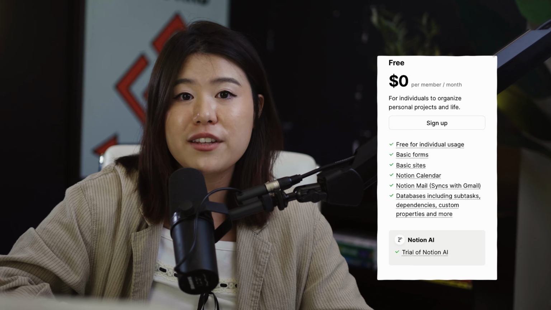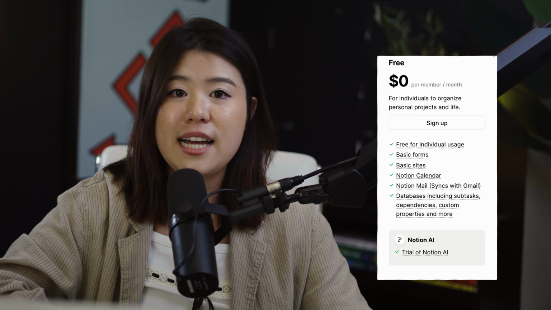Now here's something I want to stress. Pricing matters because it determines how far you can scale this system before paying. If you're a solo founder, the free plan gives you everything you need: unlimited resumes, databases, and views. But once you start collaborating with a team and need permissions or advanced integrations, that's when you'll look at the plus or business plans. So let's jump into a quick screen share of Notion's pricing.